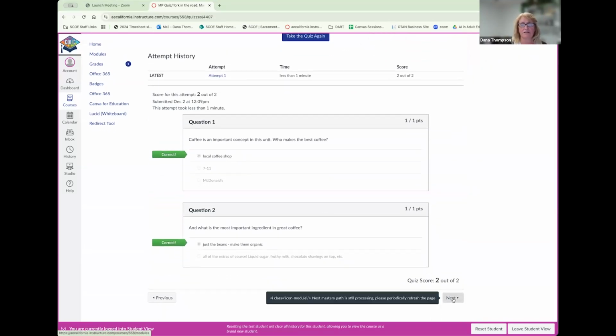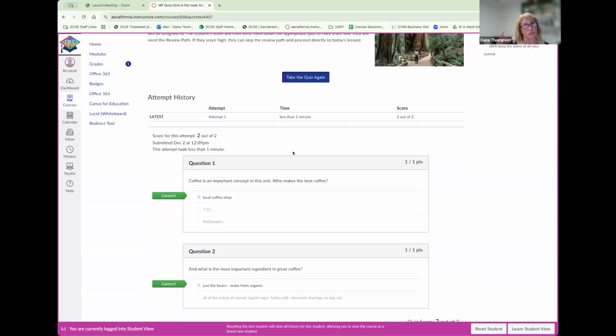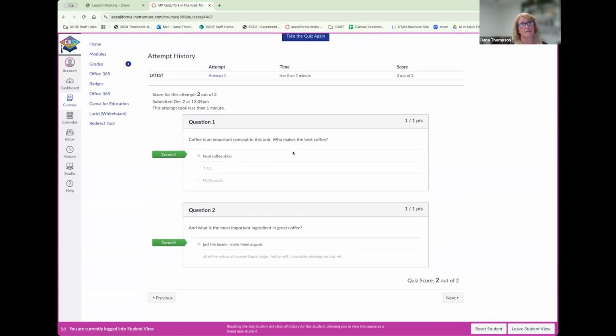But here, when I hover over the next, it says that the path is still processing, so please periodically refresh the page. So I'm going to go ahead and do that, because what it's doing is it's looking at the score and saying, okay, this student got 2 out of 2. Now, when I hover over the next button, notice that I see today's lesson is the next thing that I'm going to.